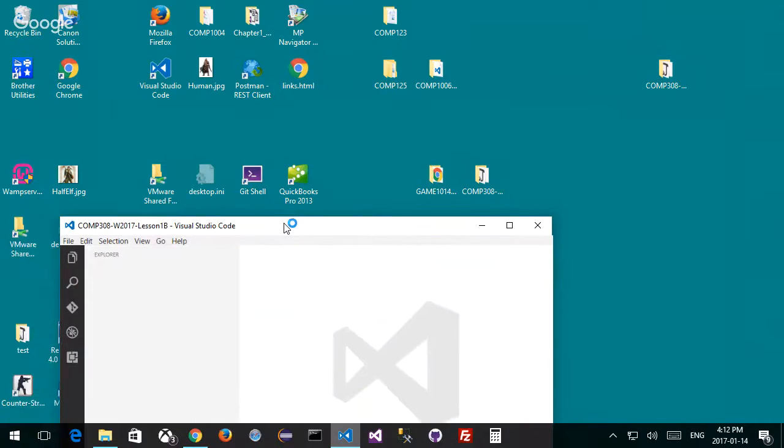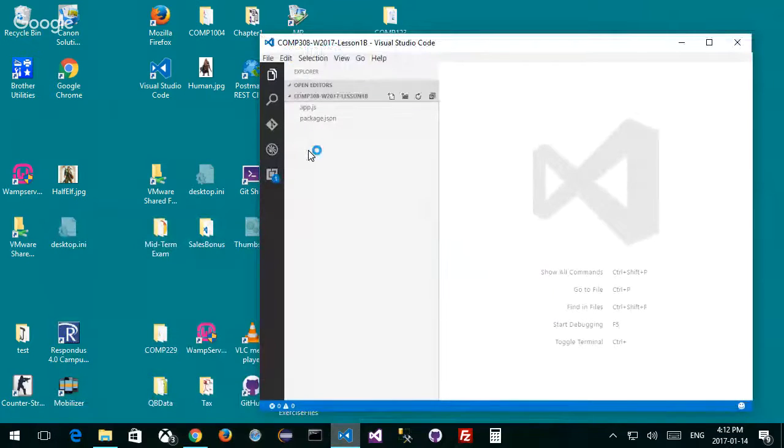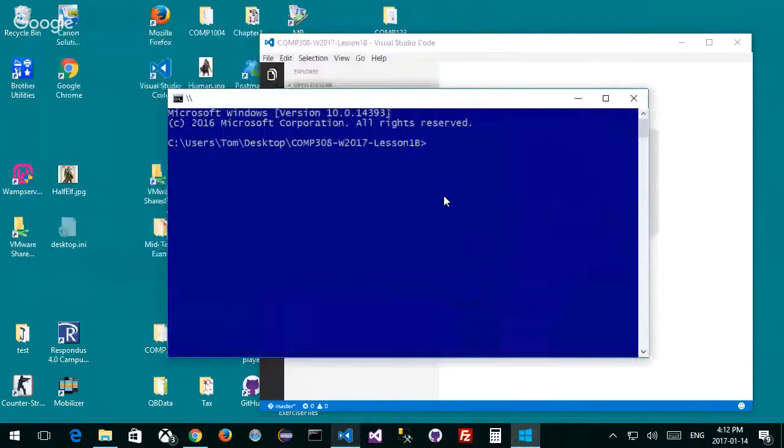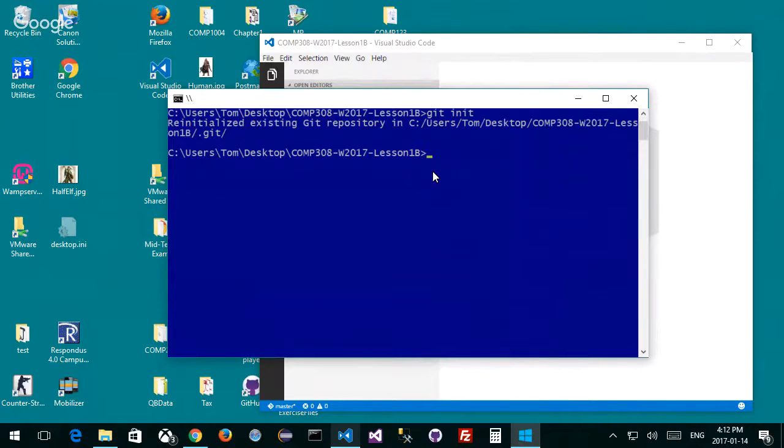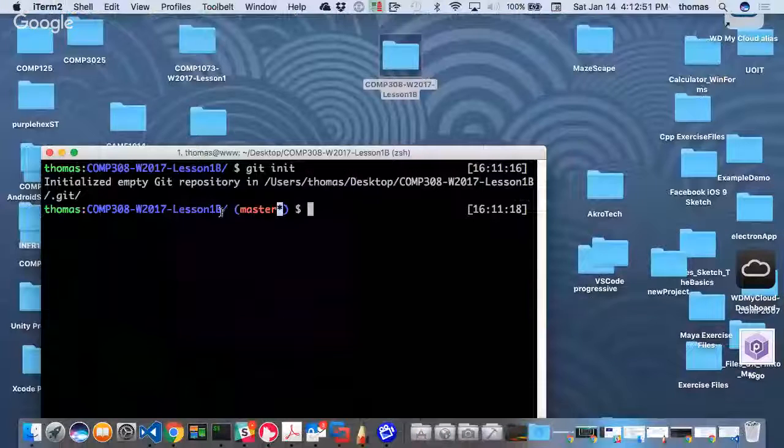Right? There's 1B, and I'm going to open up in command prompt. Open in command prompt. So this is the Windows side, right? And then I'm going to do the same thing. Git init. Hey man, how come I don't see that master thing that I see nicely over here? I like that master thing, right?